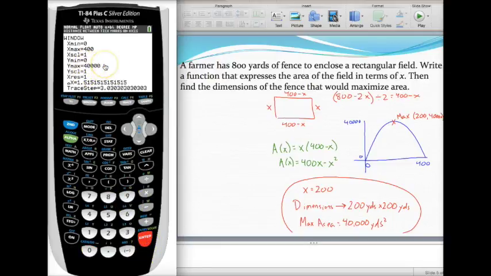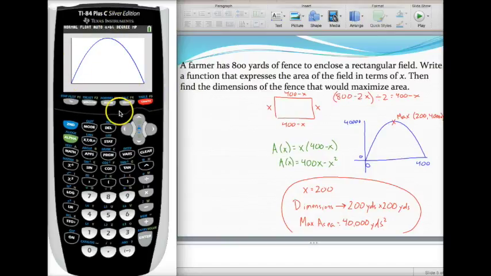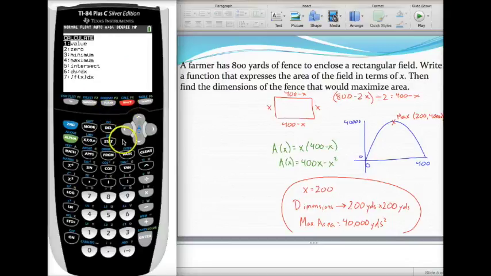Now, if you didn't know that, you could just guess and check and pick numbers and see what works to see a parabola where you see the maximum. But look how perfect that is. It's just great. So now that I can see the vertex of this parabola, let's find this maximum point. We've done this part several times. So hit second trace. Option 4 is your maximum option.